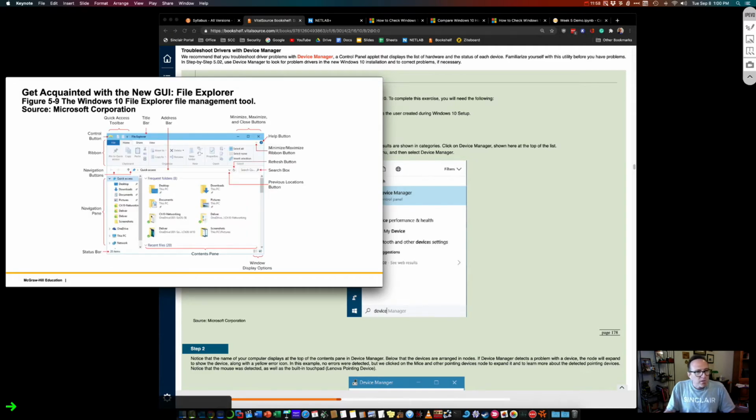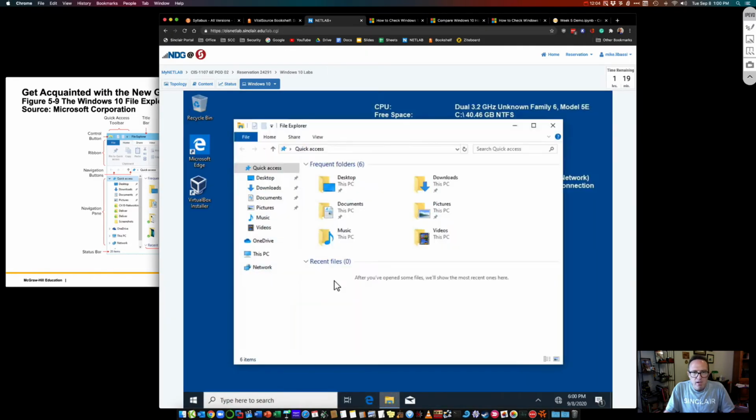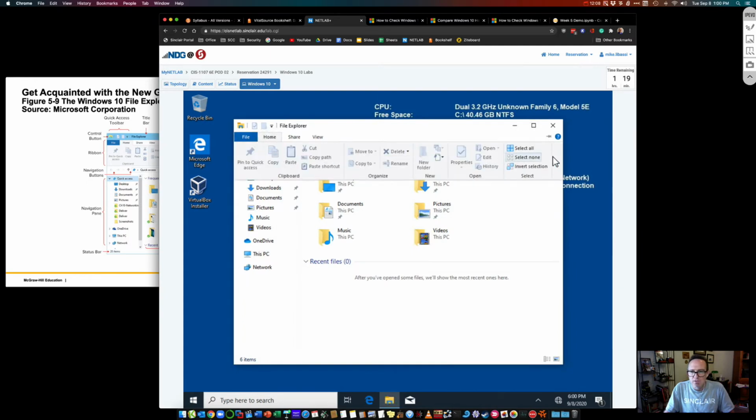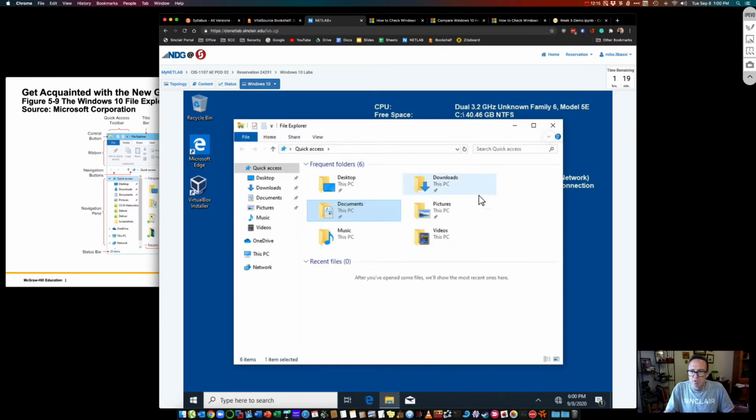The new File Explorer, realize it's tabbed. If I open File Explorer and you're like, where's everything at? Click on this here, you can see there's the stuff. You can pin that down so you can always have it open, so it doesn't show up hidden like that. That's the ribbon interface.